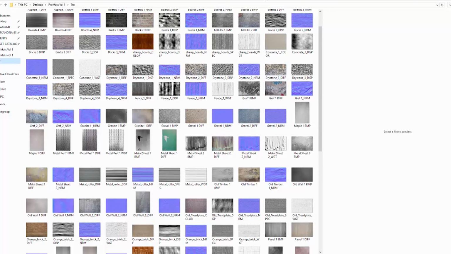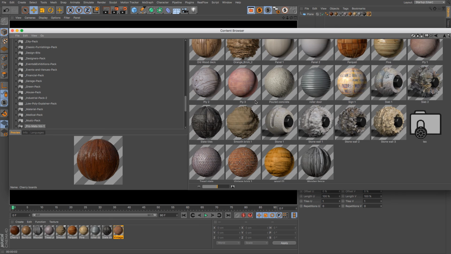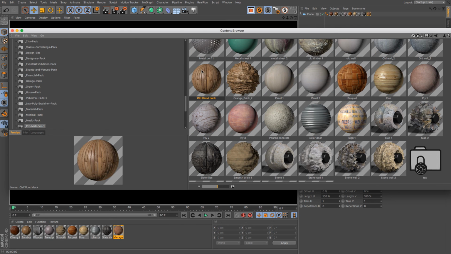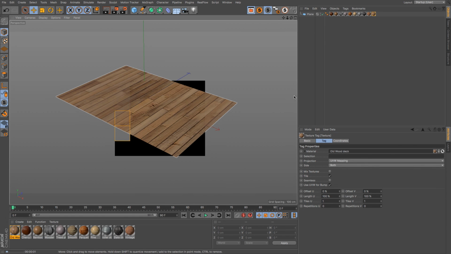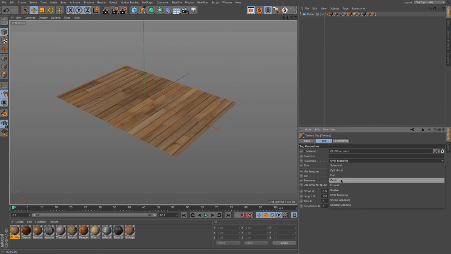So that's a little look at the materials you get in there, and they're all in a texture file, so you can use them no matter what software. Doesn't matter if you're using Cinema 4D, Maya, Max, whatever, they're perfectly good to go no matter.